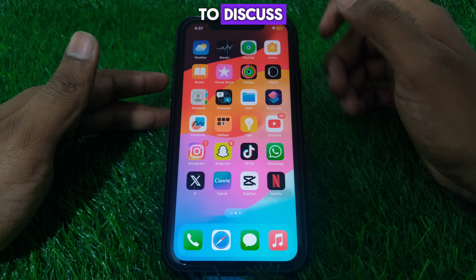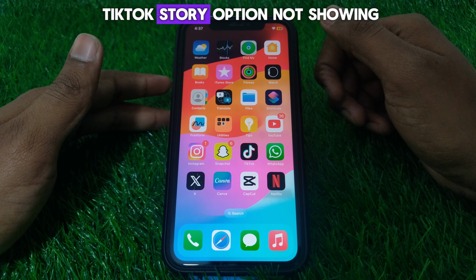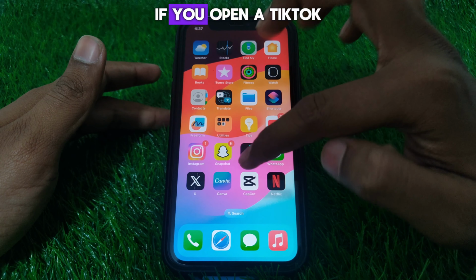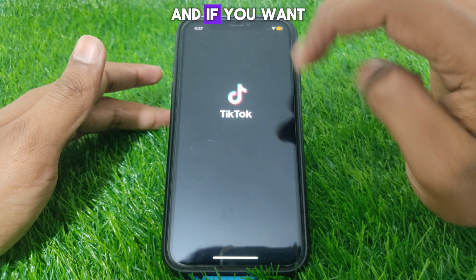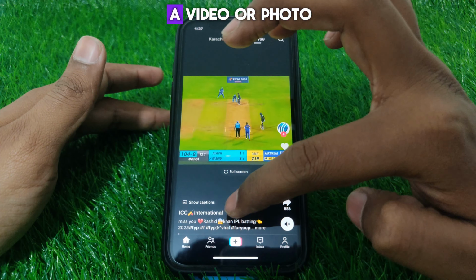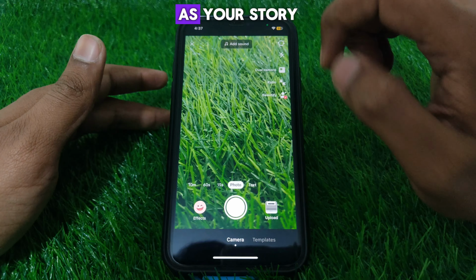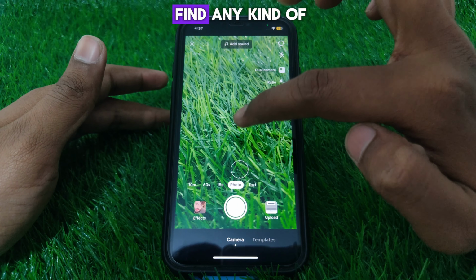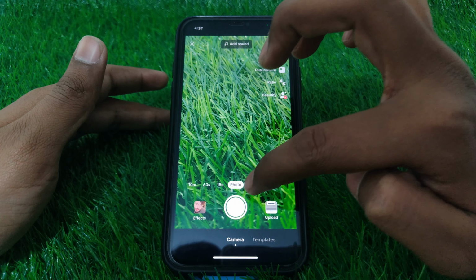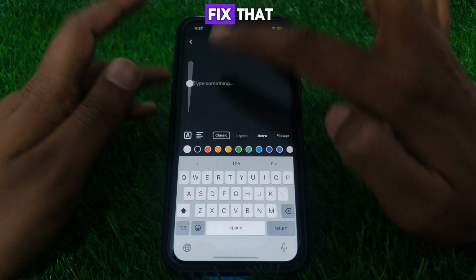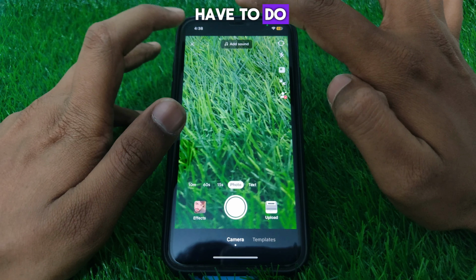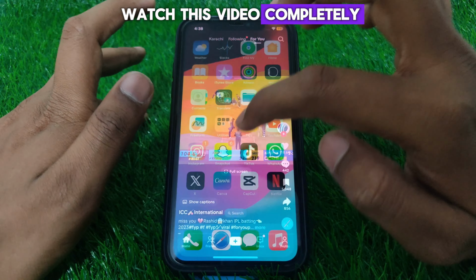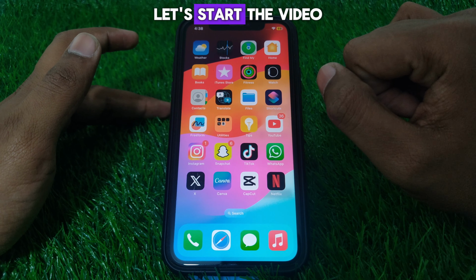Today we are going to discuss how to fix TikTok story option not showing. For example, if you open TikTok and you want to upload a video or photo as your story and you do not find any kind of option here on your iPhone, how can you fix that? For this, you have to simply watch this video completely. So without wasting any time, let's start the video.